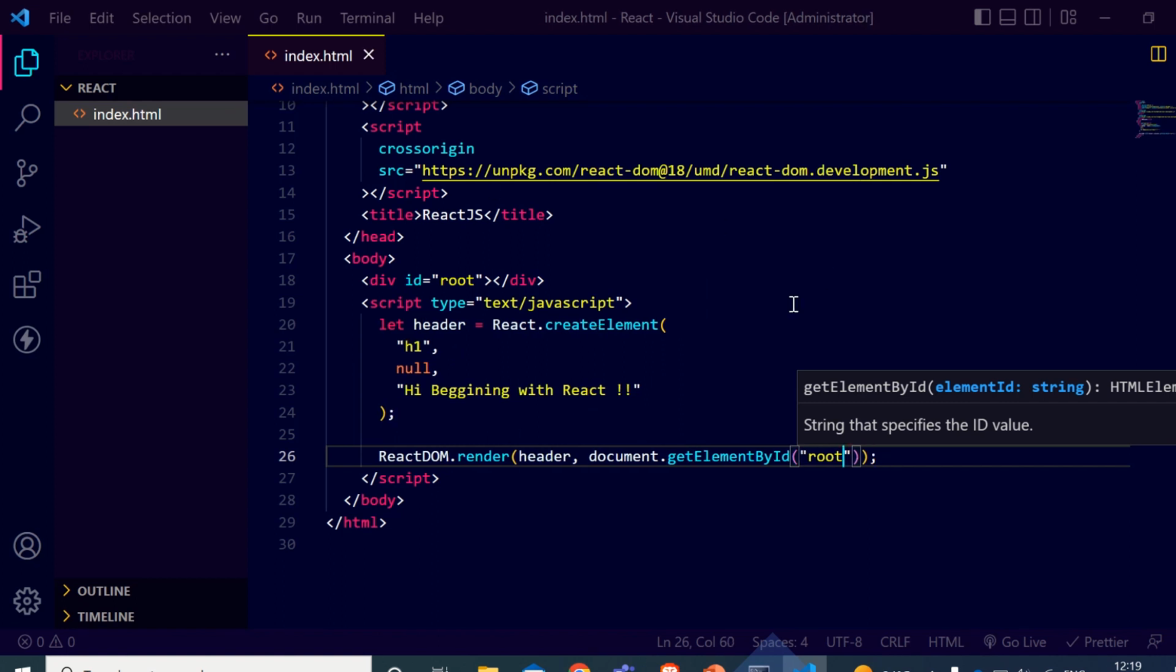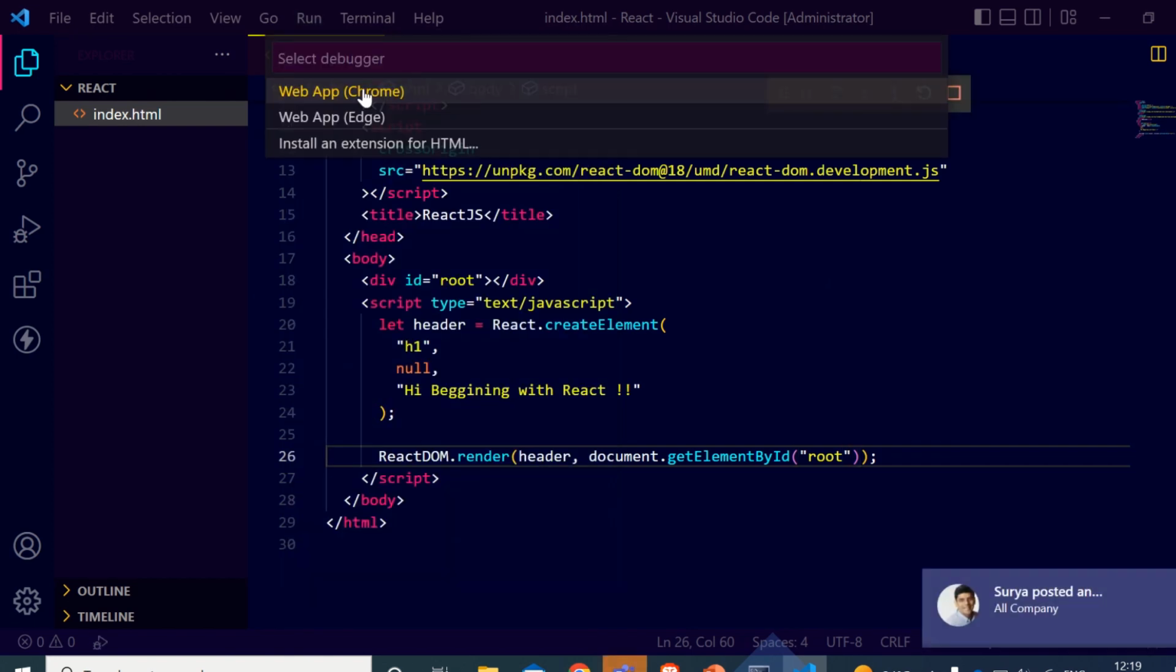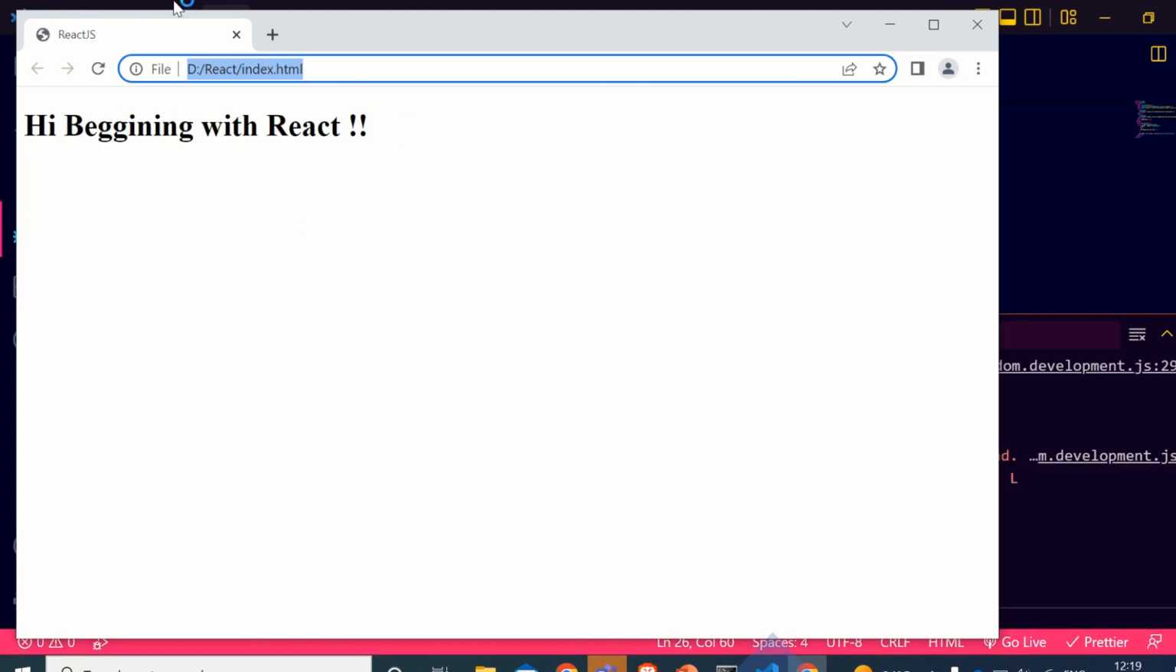And we'll just open this in the browser. So click on run, and run without debugging. You can see there are two options, like let's say web app Chrome. So you can see there is a window of Chrome, and you can see there hi beginning with React, and the line is printed. It is an h1 tag which is printed using React.js.